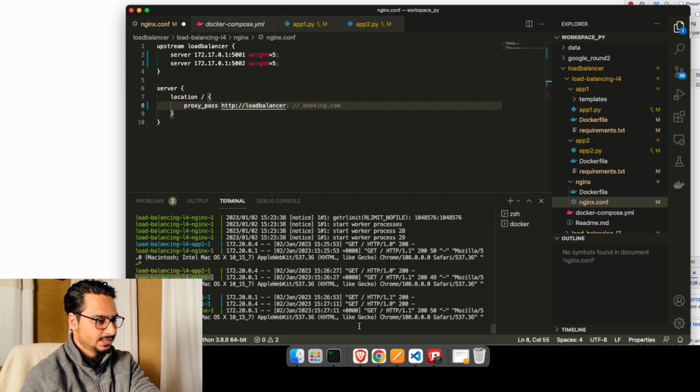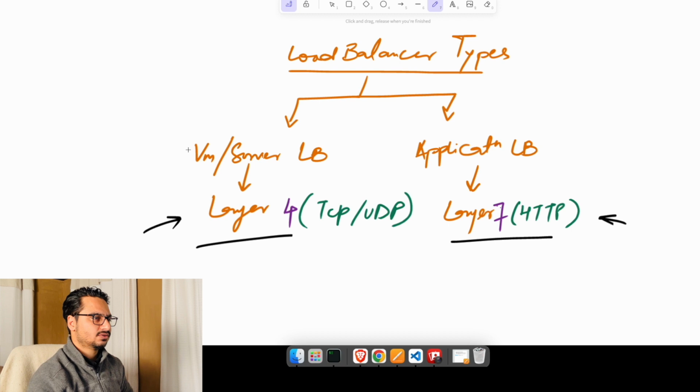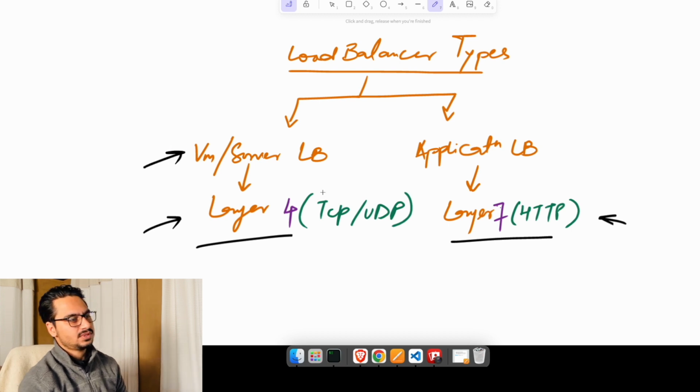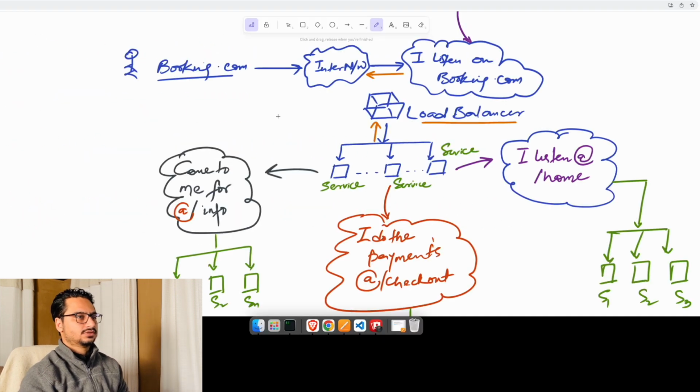Okay, great. So let's stop this setup now. This is how layer 4 works, and this is how the load balancers which work on layer 4 function. Now let's see how the load balancers at layer 7 function. Sticking to the same example, again the user is hitting booking.com and it is going to the internet, and then from the internet it goes to the load balancer.